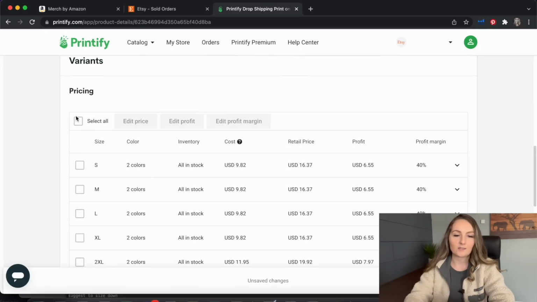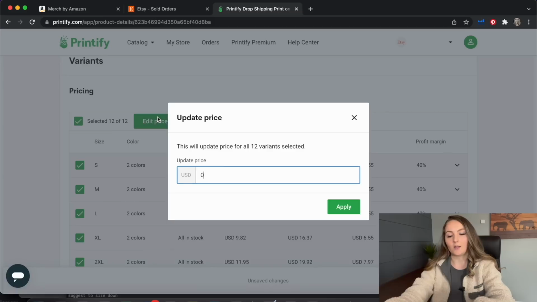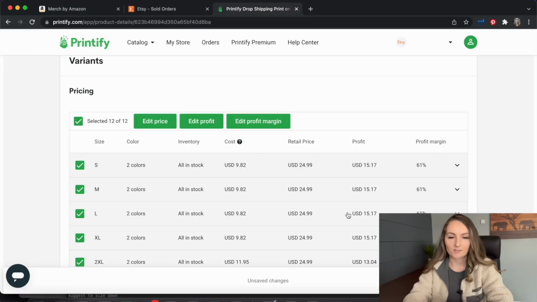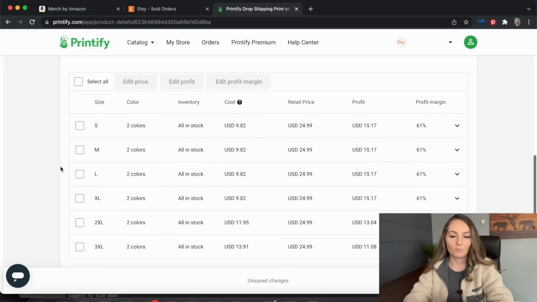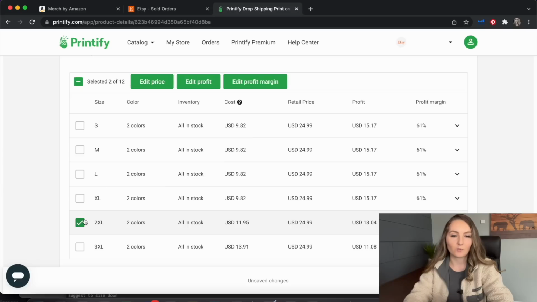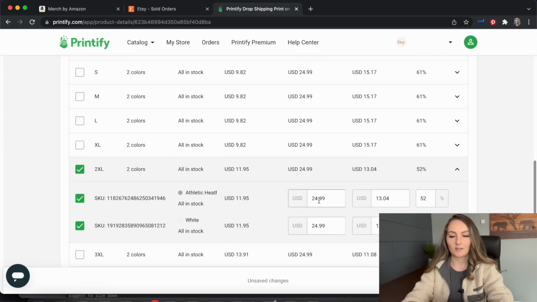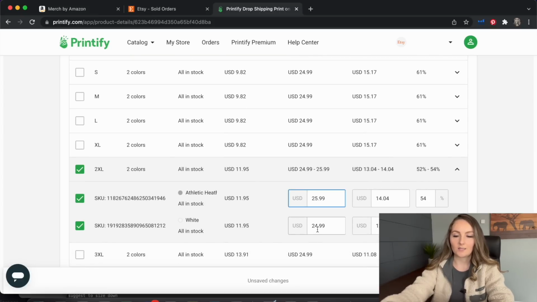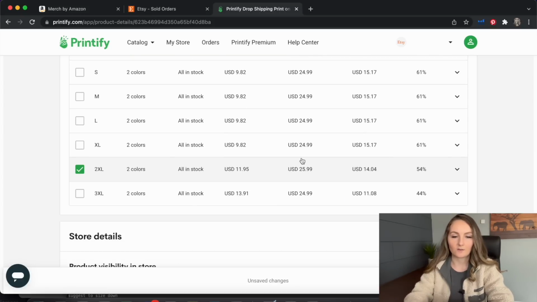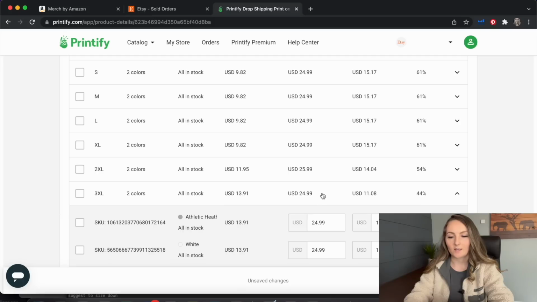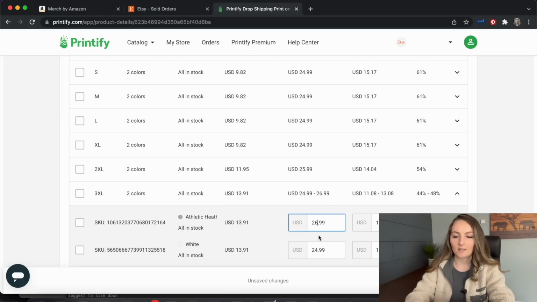And then we're going to go ahead and set up our pricing. So I like to sell my shirts for $24.99. So you just select all of them and then press apply, but you should do more expensive for these larger sizes, as those can be more expensive. So you'd click both of the 2XLs, and then you can actually just edit it here and do $25.99, or you could use that bulk editor there at the top. And then for 3XL, let's do $26.99 each shirt.